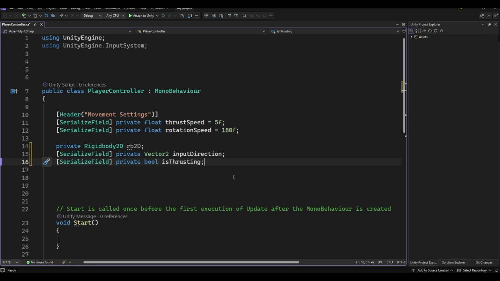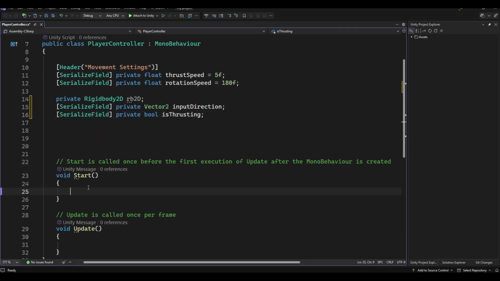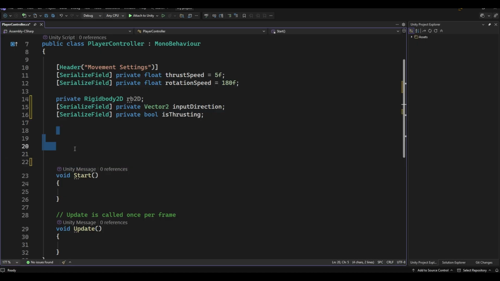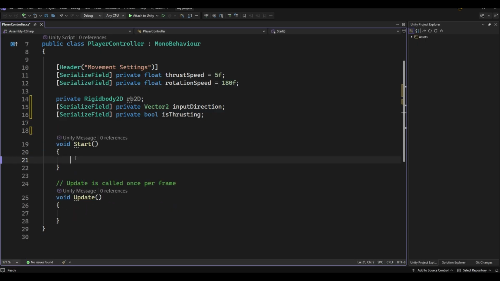Basically, we've got two things going on. One is we have to have our input for turning left or right, and then being able to move ourselves forward. The shooting we'll deal with a little bit differently, and I'll show you that in a second. Okay, when we start, let's just get rid of this here, clean that up. Let's just get our access to our rigid body. So RB2D equals get component. There we go. Perfect. All right.